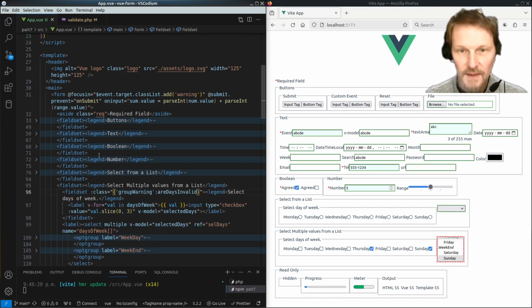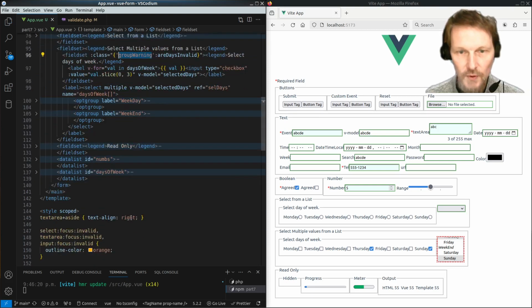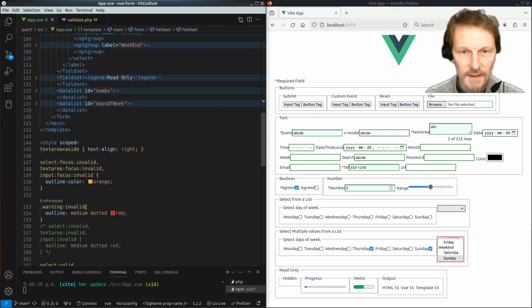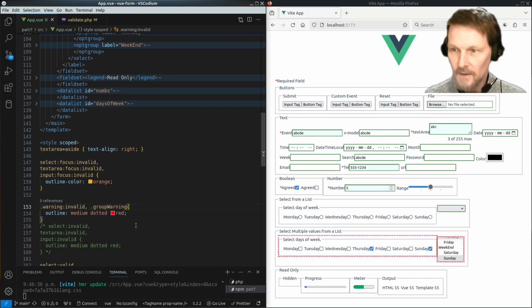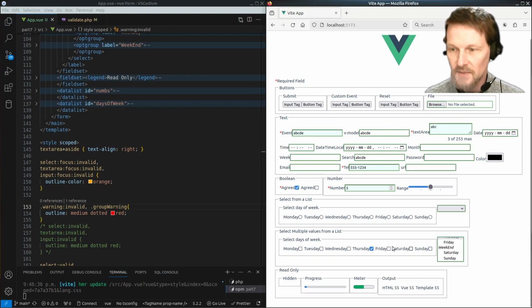All right. So I have to define a group warning down here, and that group warning is the same as what we've got down here. And put a dot in front of it. Alright, there we go. It automatically showed up and it disappears. Yay! We've done it.